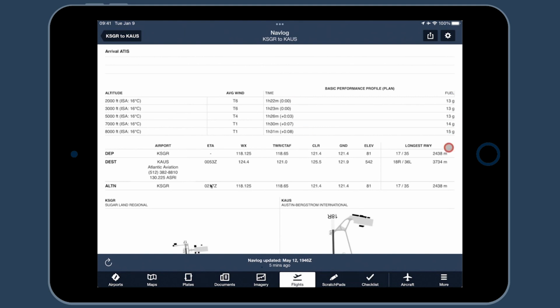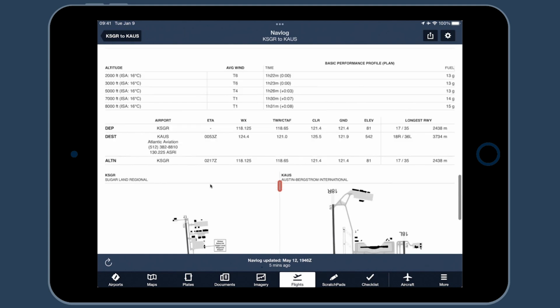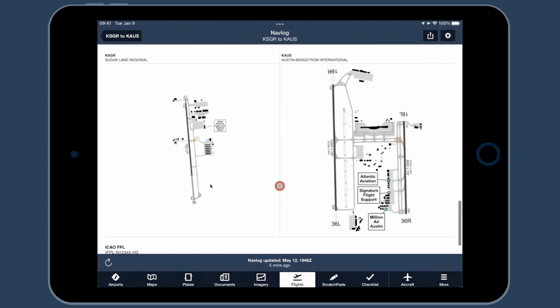It's also going to show you your times and burns. It's going to give you your frequencies, so you don't have to be scrambling around on the app looking for your frequencies. It's right there in front of you. And then it's going to show you a map of the airport, because I can make it to the airport, but I'm lost once I'm on the ground. I don't know where the heck I'm going. Progressive taxi. Yeah, give me a progressive taxi. That's great. So that's your nav log.